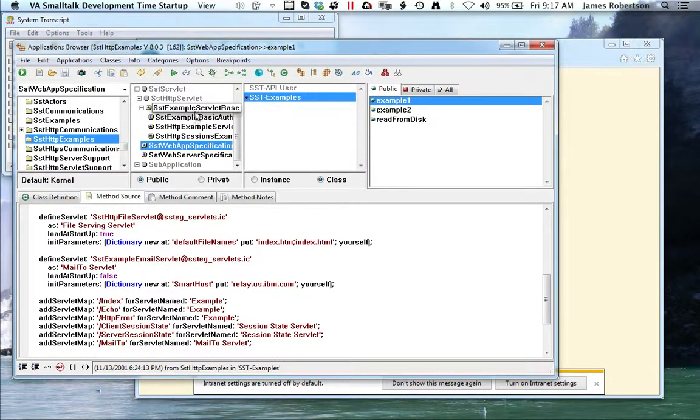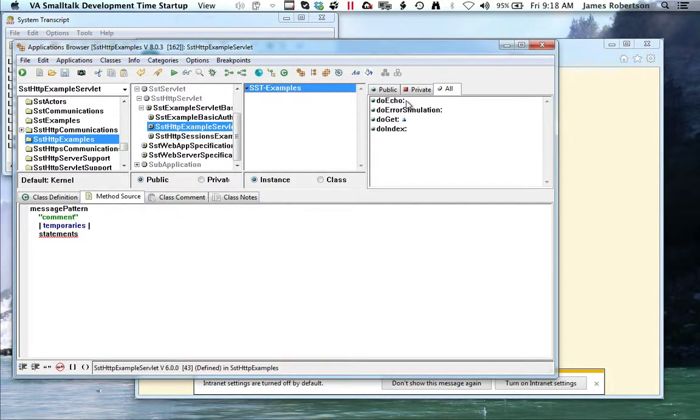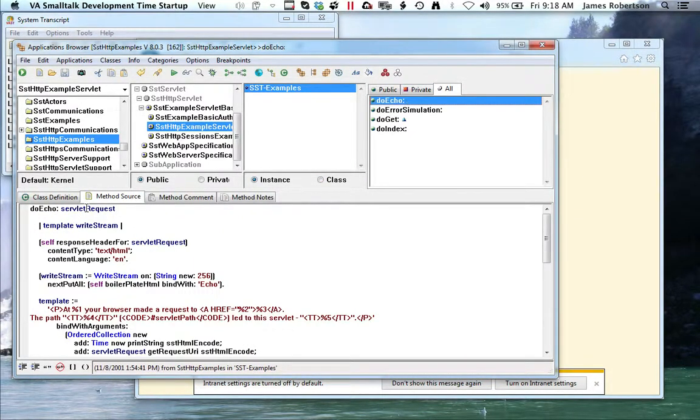And what I'm going to do is go up here to my servlet, and go to the example servlet where these things are running. We'll go over here on the instance side where the code is. And you can see here we have the way things work. Do echo, we get the servlet request, and then we just write some basic boilerplate into the header, and we write some basic boilerplate for the basic HTML.